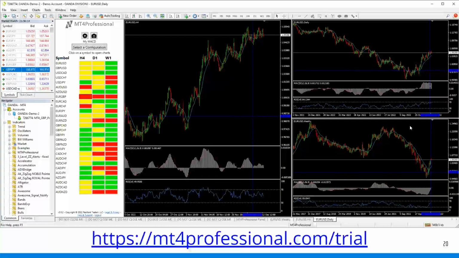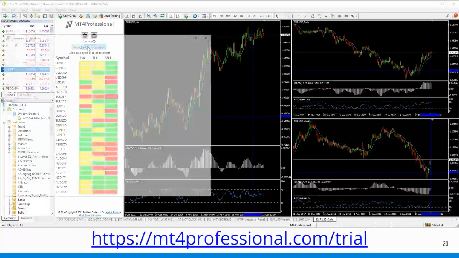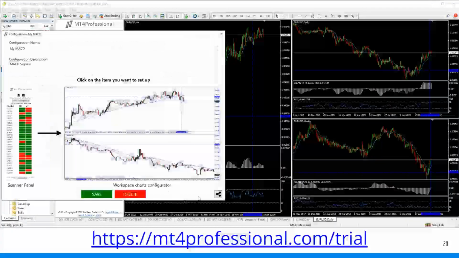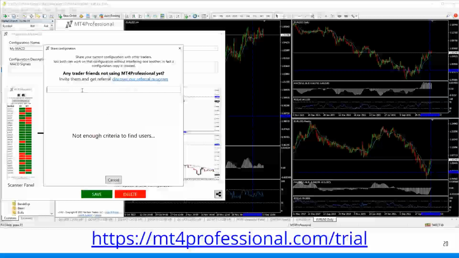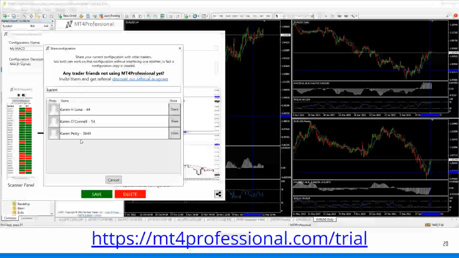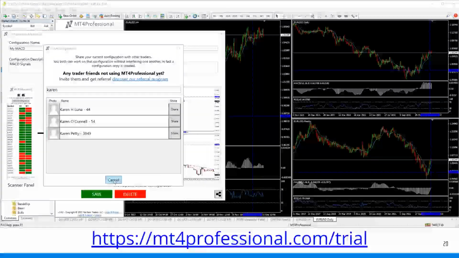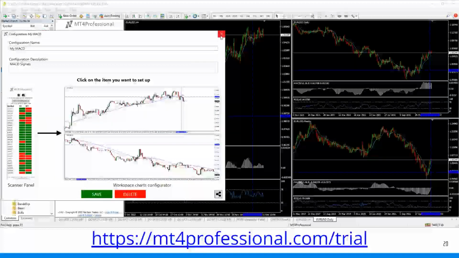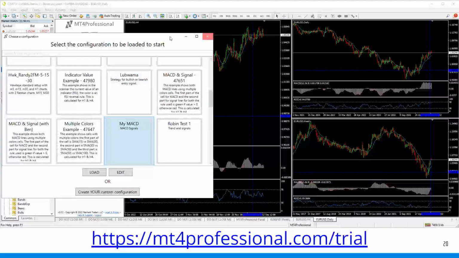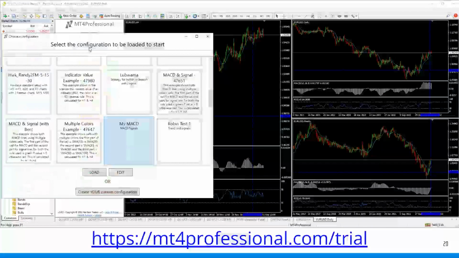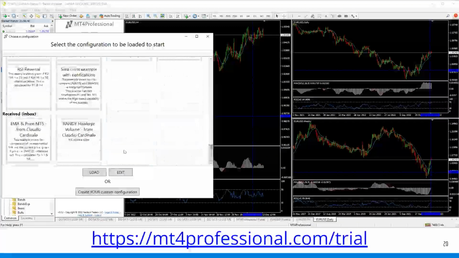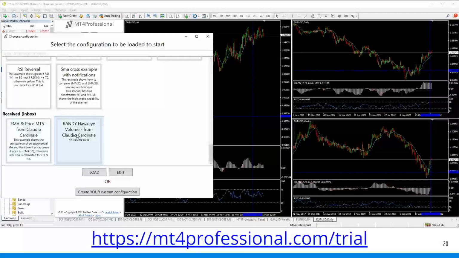So you want the MACD and the RSI, that's the current one I have displayed here. So let me open this up then. Let me edit that and let me send it to you. There you are. All right, it's done. So now all you have to do is go into your select configuration. Scroll down to the bottom just to make sure that you received it. And if you did, click the Create Your Custom Configuration button.